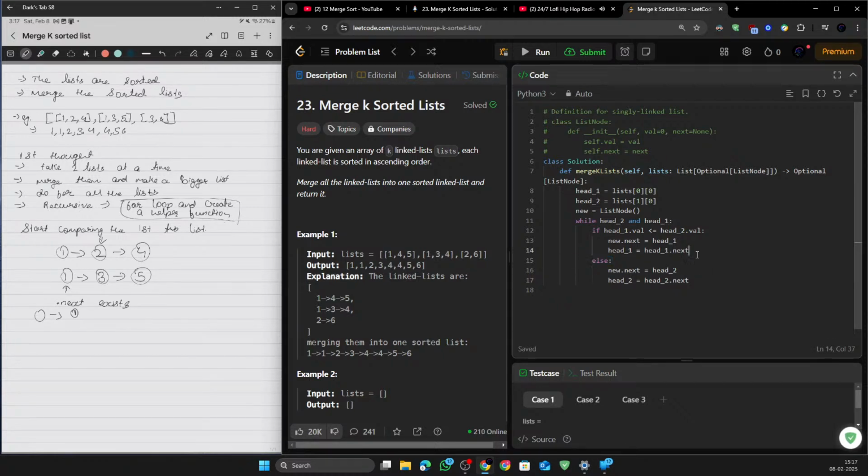And new equals new dot next. Perfect. New equals new dot next. That is correct.